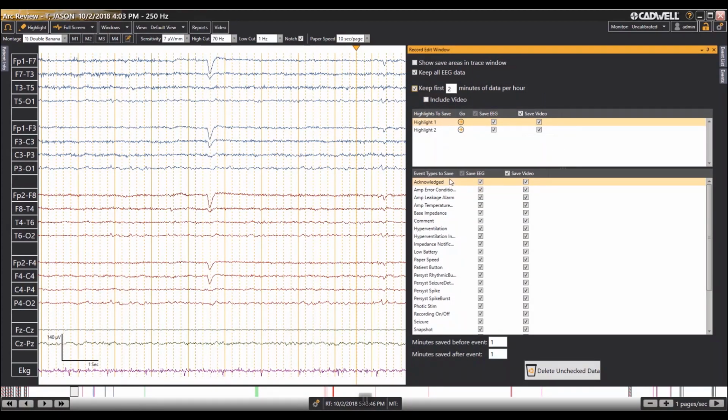And then beneath that are the highlights. You can see that there are a couple of highlights that have been marked in this record. And typically you may want to save those. If they're important, save both the EEG and the video.